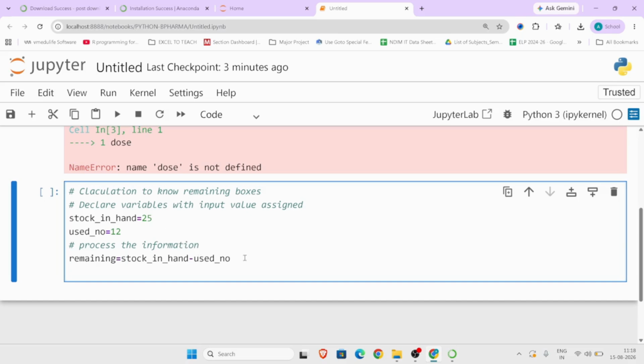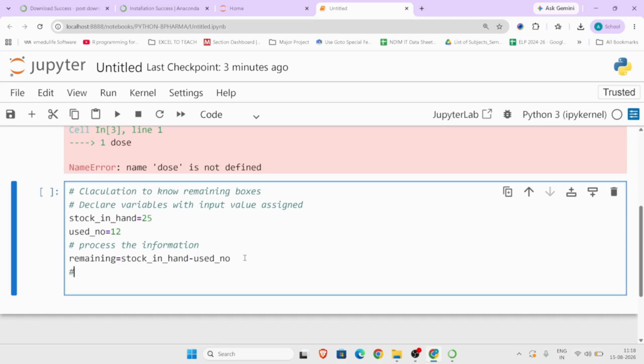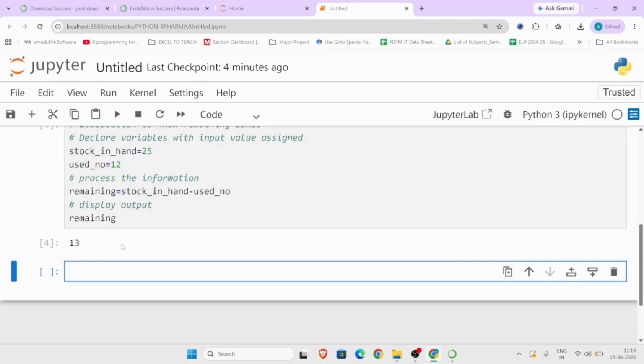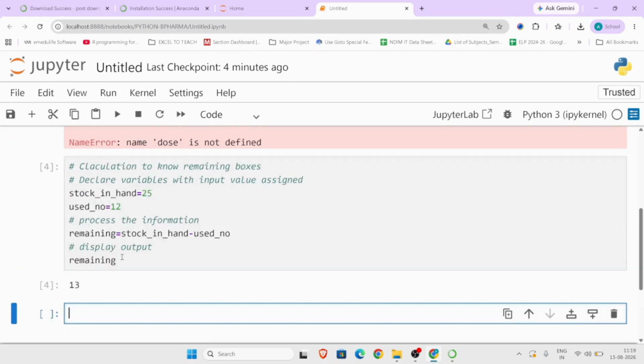And after this we have to give the output, display output. So as I said, the computer understands input, process, output. So this is an input, this is a process, and the output will be your value, which is a calculated value in a variable. So the variable is remaining, right? And then I press shift enter. So everything actually executed one after another.